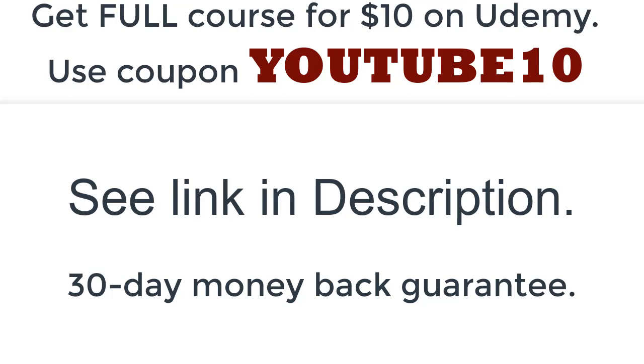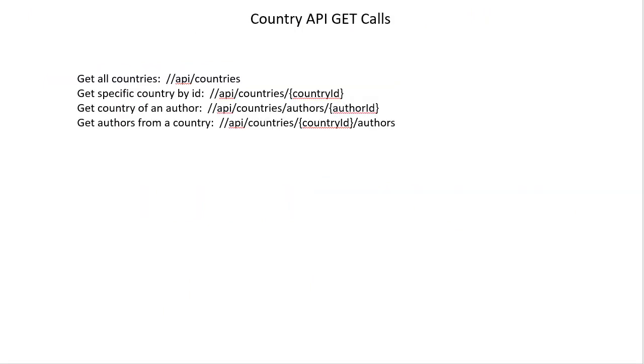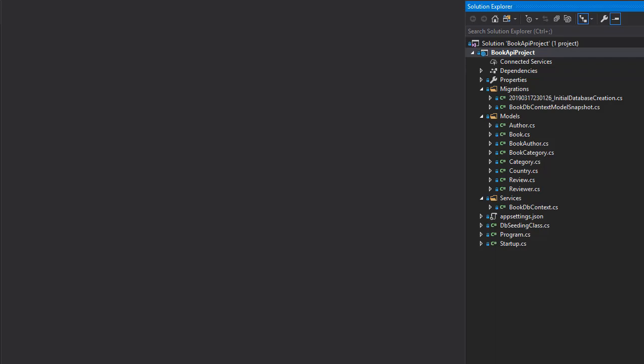Alright, so after a bit of theory, let's see how it works in code. And let's start with the country class. So we decided to have 4 get calls. One that gets all the countries, one that gets a specific country based on the ID, and one that returns a country of an author whose ID will be used as argument for the call. And finally, we want a call that retrieves all authors from a country, so we will pass the country ID into the call. So let's create an interface that will have method signatures for all 4 calls.